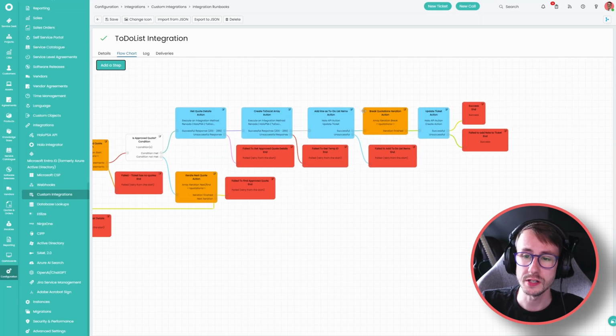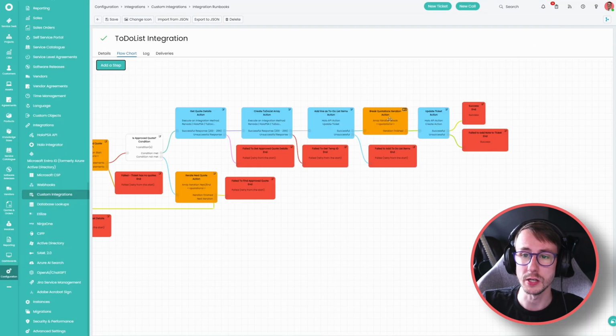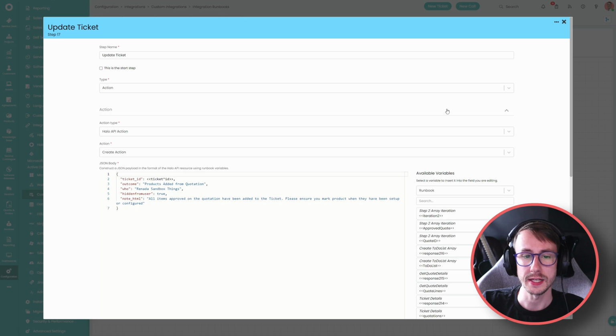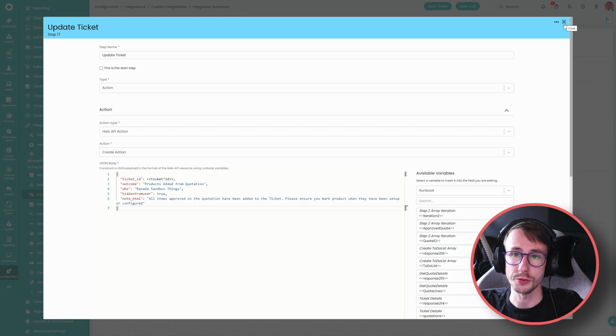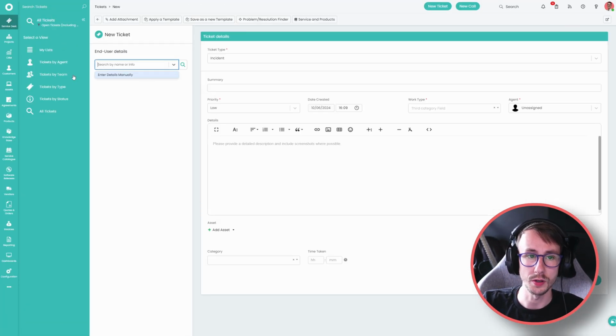If it fails, it doesn't really matter. This can probably be removed now, to be fair. But once it's finished doing that, it moves to the updated ticket. And in the updated ticket, we write a little bit of a note back to the ticket, basically saying, you've now added all the products from the quote. Mr. Technician, go and do those things.